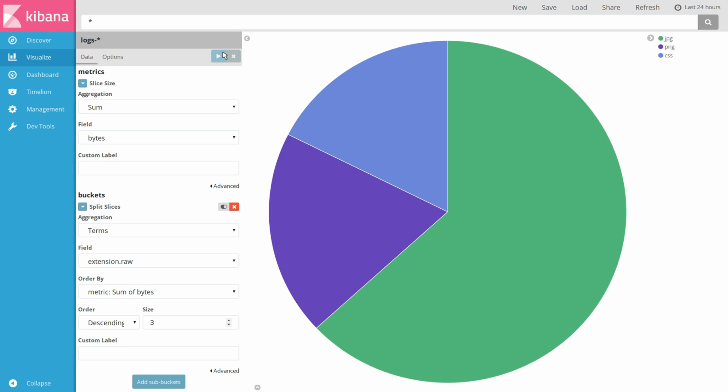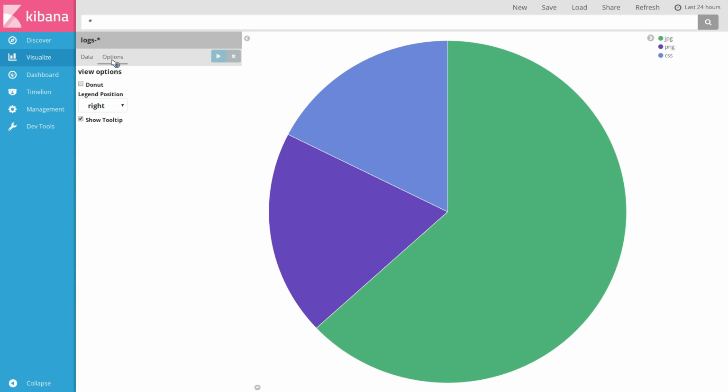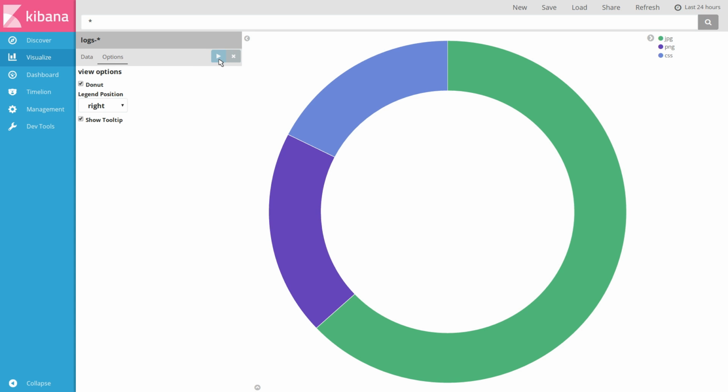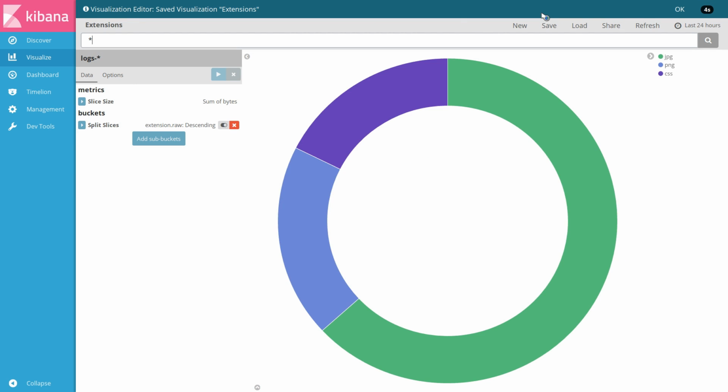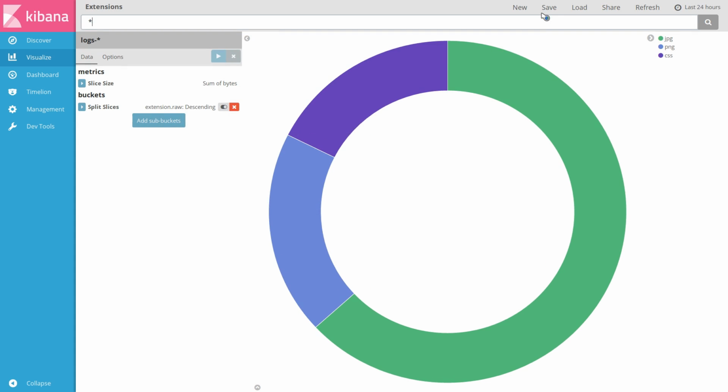Besides configuring which data is used for visualization, there's an Options tab to change some other settings of the chart. For a pie chart, we can, for example, enable the Donut option, so it looks like a donut and not a pie anymore. If we are happy with the way our visualization looks, we can save it. The same rules as for searches apply. If you now make any further changes after saving the visualization, you have to save it again to persist these changes.